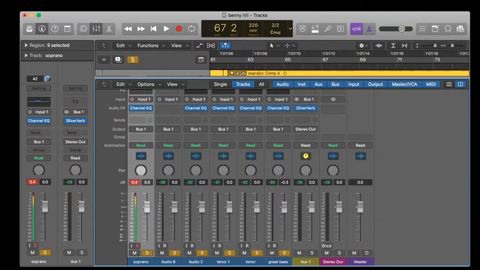So I've got to work that out before next time. But you can sort of do volume. Yeah, so that's Benny Hill.